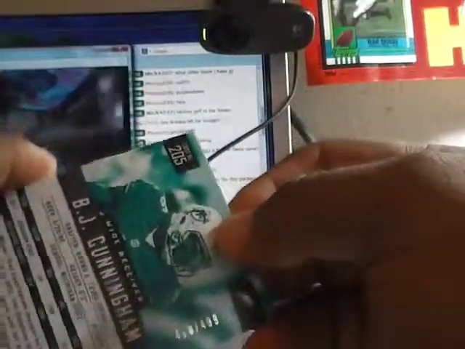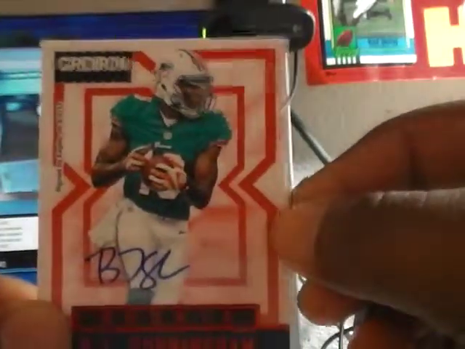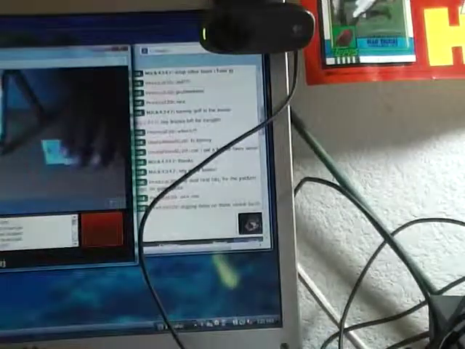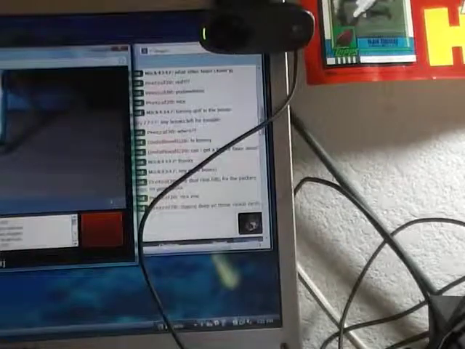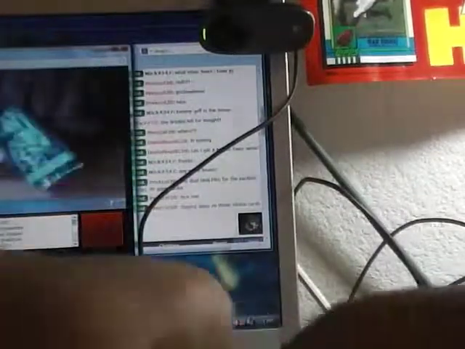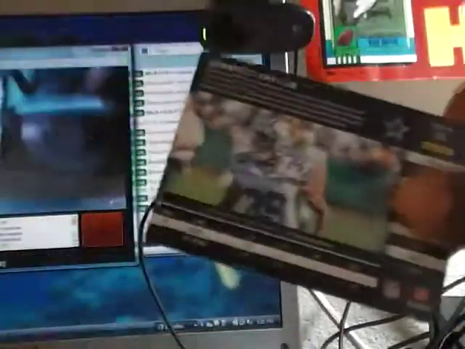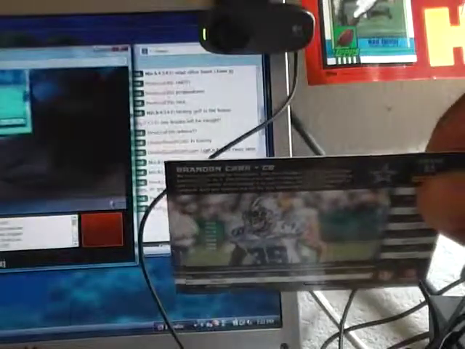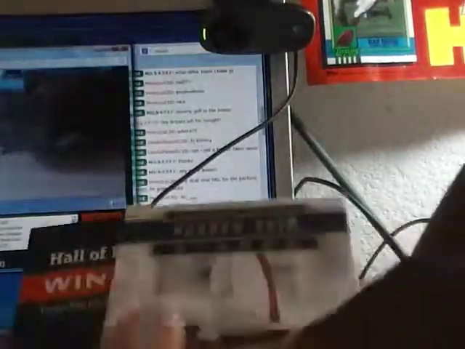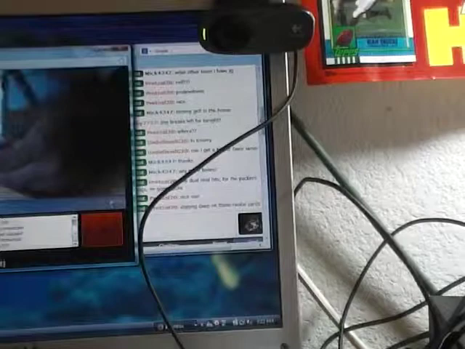Oh, and I cheated. Damn, it was like the fifth time I pulled this guy. BJ Cunningham for the Dolphins, rookie auto, numbered 410 out of 499. Pulled this the last time I opened this stuff. And a Casey Hayward rookie. A X of Brandon Carr, numbered 92 out of 100. A Mark Barron rookie.